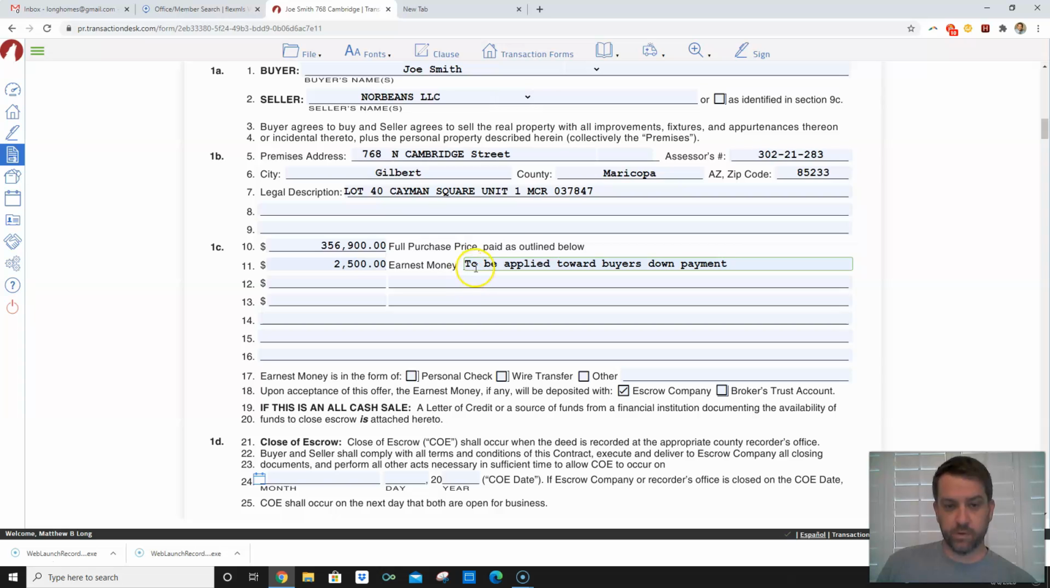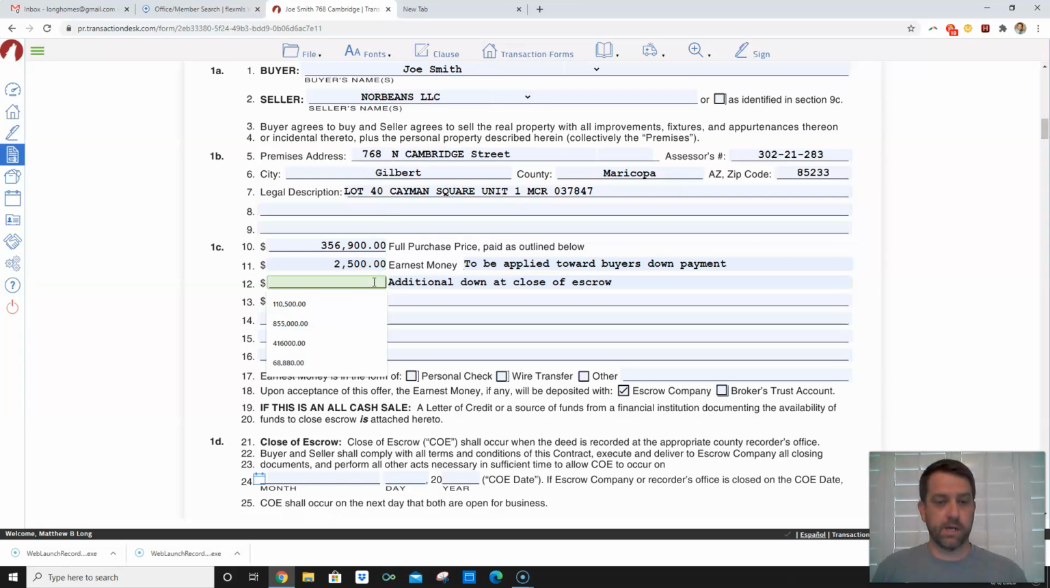Earnest money to be applied towards buyer's down payment. Now on yours, that drop down won't show up. It only does because I've written it in there 1,000 times. So earnest money to be applied towards buyer's down payment. And then on line 12 here, we're going to write the additional down payment at close of escrow. And let's say they're going to put 20% down. So pull out my iPhone calculator, 356.9 times 0.2 is 20%. Minus the 2,500 they already put down, so that leaves 68,880 as their additional down payment.